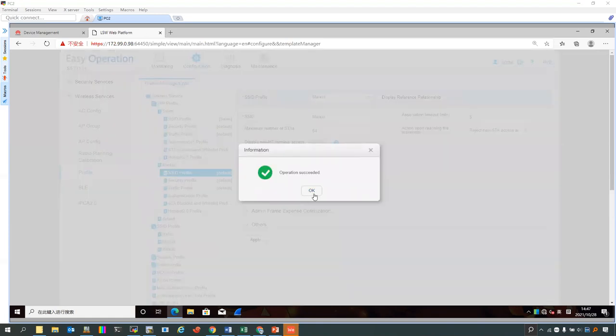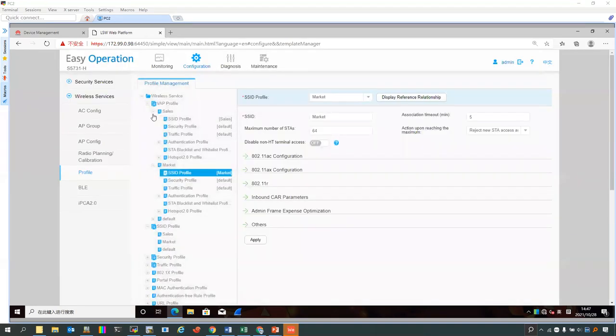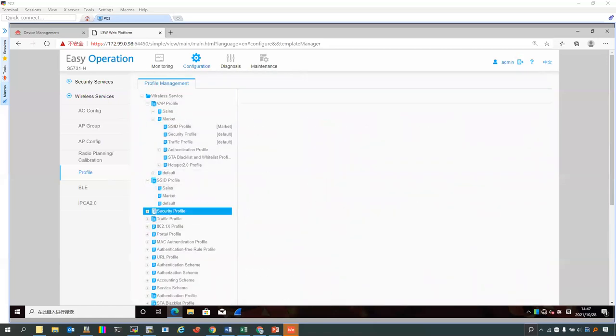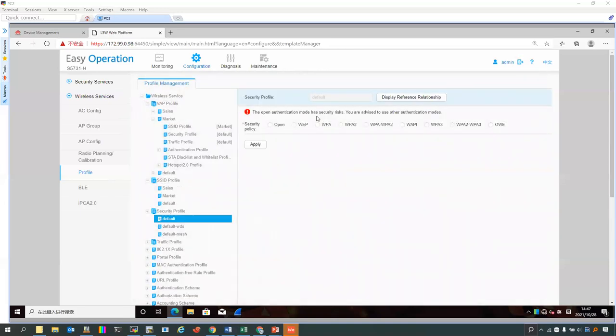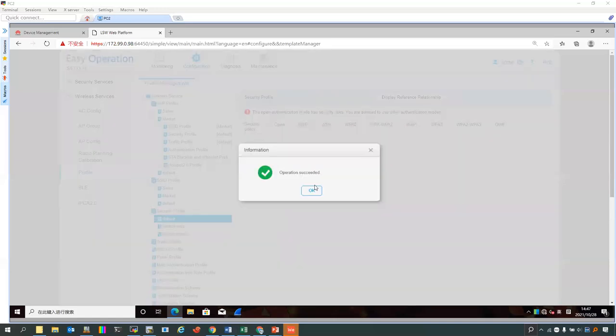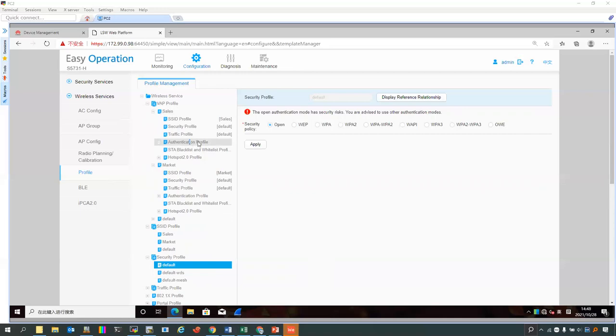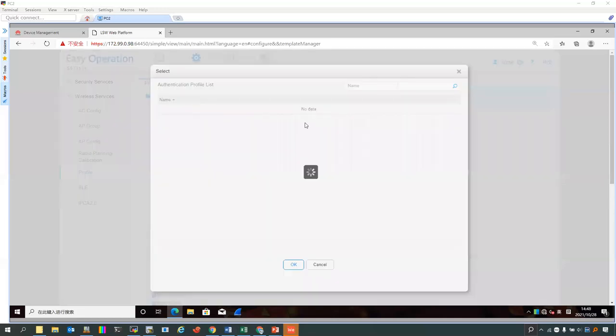What is next? The next is we need to specify the security profile, but you should know that actually it is an open network. So for the security profile, we just need to configure the default security profile and change its security policy to open, and then apply. And then we just need to bind the authentication profile to the VAP profiles. For the VAP profiles, we need to bind the authentication profiles, and you should remember the name.